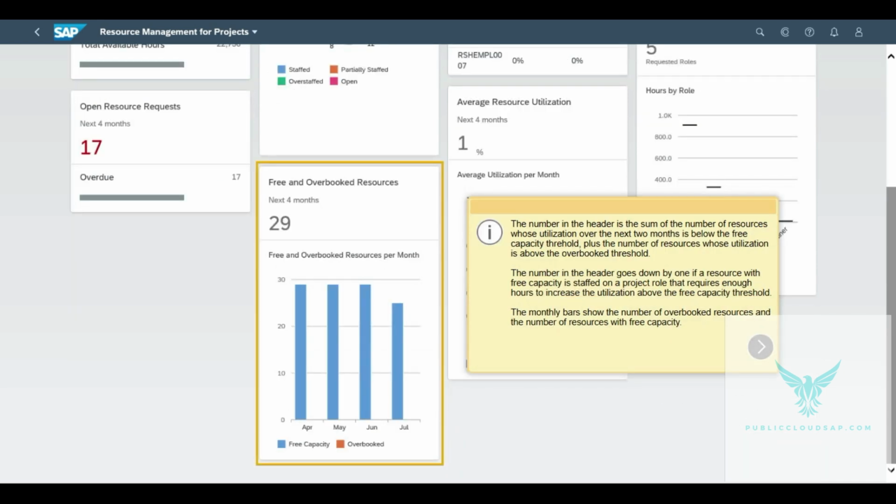The number in the header is the sum of the number of resources whose utilization over the next 2 months is below the free capacity threshold, plus the number of resources whose utilization is above the overbooked threshold. The number in the header goes down by 1 if a resource with free capacity is staffed on a project role that requires enough hours to increase the utilization above the free capacity threshold. The monthly bar shows the number of overbooked resources and the number of resources with free capacity.